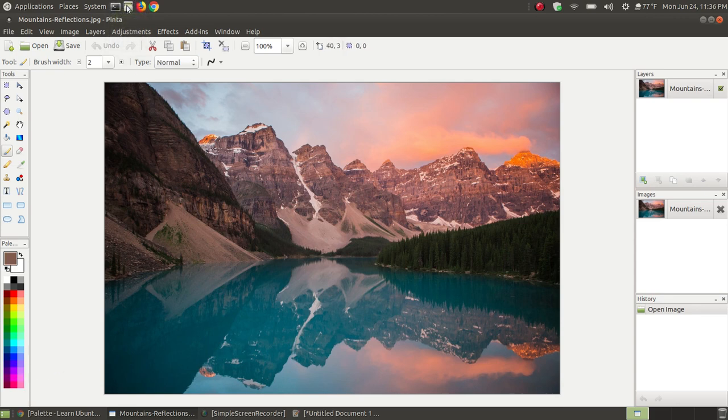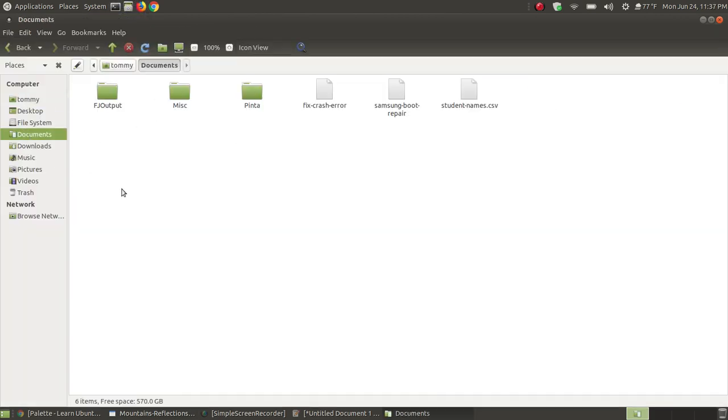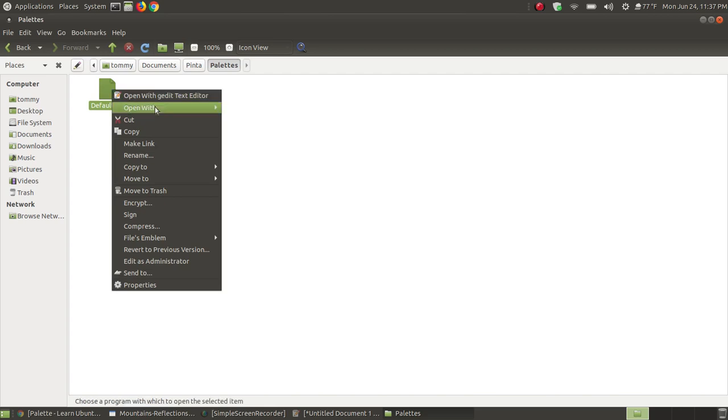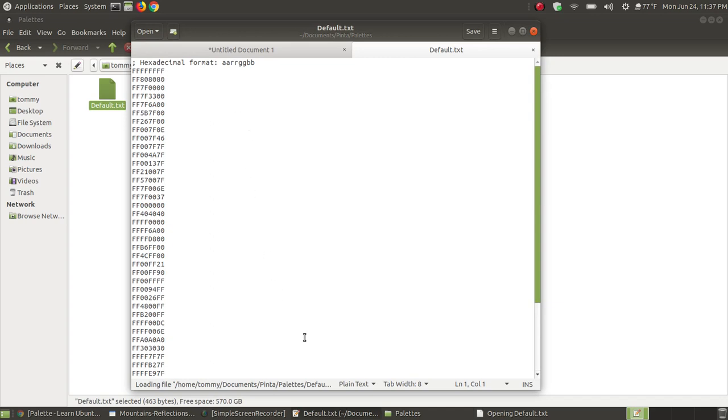Remember, I got to go into my Documents, Pinta, Palettes, and I want to right click the default that I saved. I will right click, and I can open with Pluma, which is the default, but in this case, since I saved it originally with my Gedit, and I do have the instructions for installing that on my website if you'd like to install Gedit. Now I have two text editors open. This one is the default color, the hexadecimal format. These are all the colors in your default color palette.